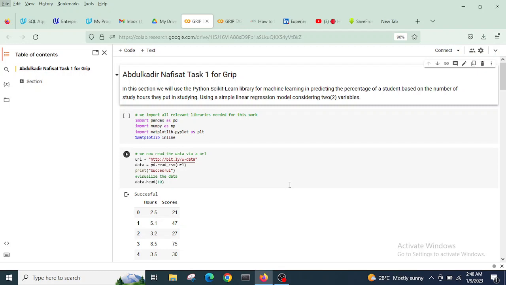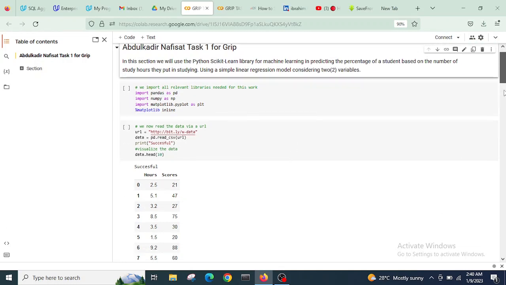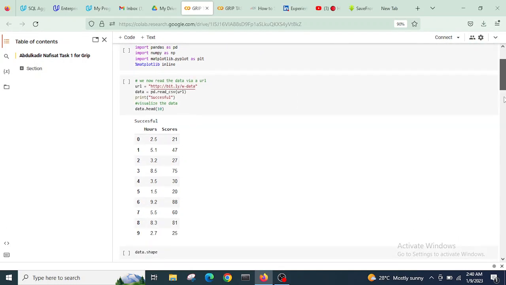We start by importing our relevant libraries. We import pandas, numpy, matplotlib.pyplot as plt. Then we do our matplotlib inline. So we now get our data set and read it from the URL given to us. We did this directly from the URL.